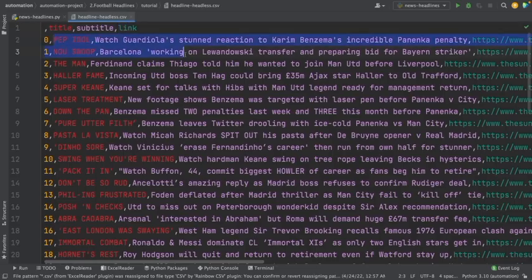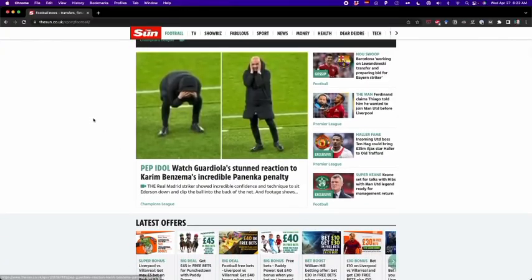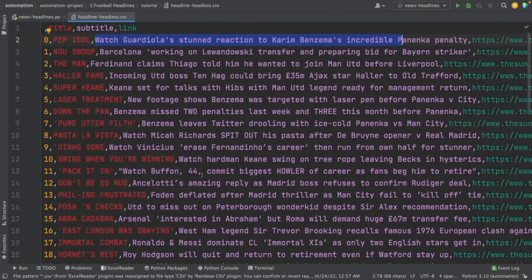So let's verify the first title, subtitle, and here it says Pep Idol, watch Guardiola's star reaction to Benzema's penalty. So let's go here, and this is the first section that we are working with, and yeah, we got the same Pep Idol, Guardiola's reaction. So great. You can verify if all that news was properly extracted. I did it myself and everything is working fine. So that's it for this video. In this video, we learned how to automate this website and extract all this data in headless mode.